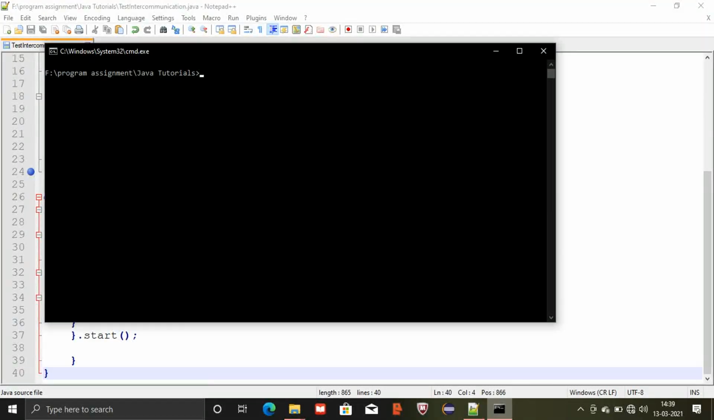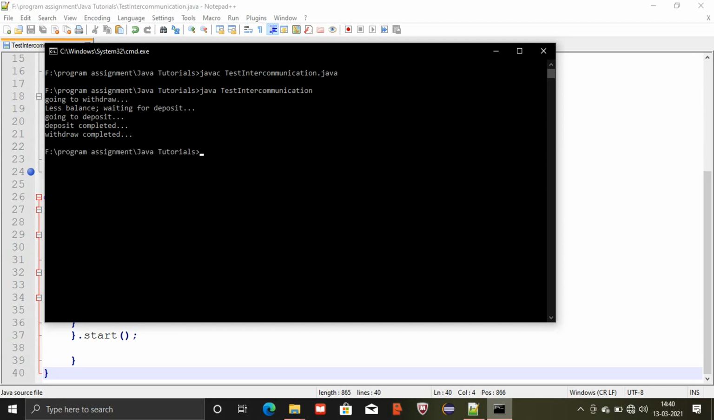We are already in our file location. So just write javac TestIntercommunication.java, and it compiles successfully. Let's execute it with the help of java TestIntercommunication. See, it compiles and executes successfully.